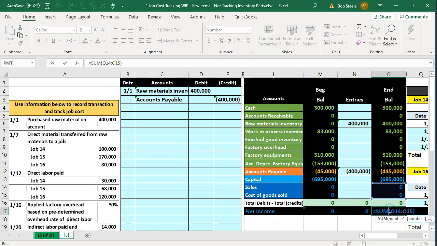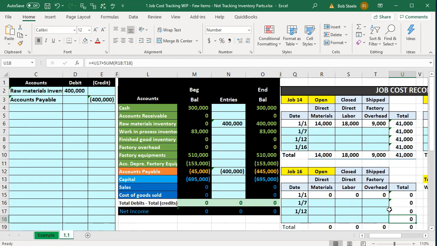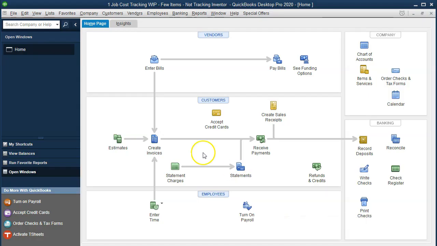No effect on net income. There's no effect on the jobs because we haven't assigned this raw materials to a job yet. Once we do, it'll be moved from here to work in progress. So no big difficulty here then because we're not really assigning a job yet. We're simply going to enter a bill to do that same transaction here.